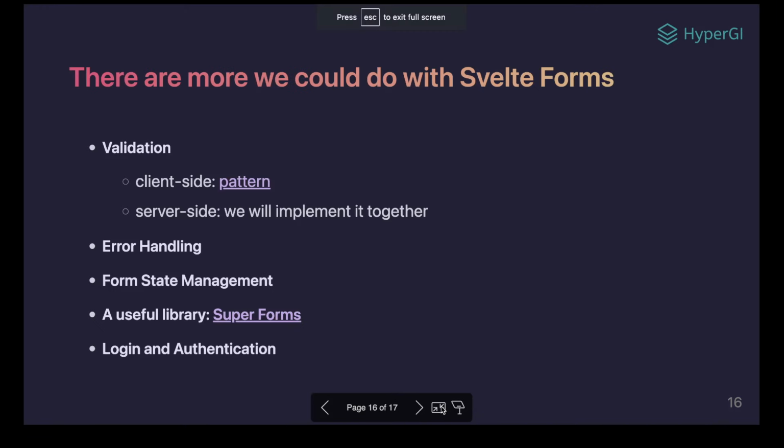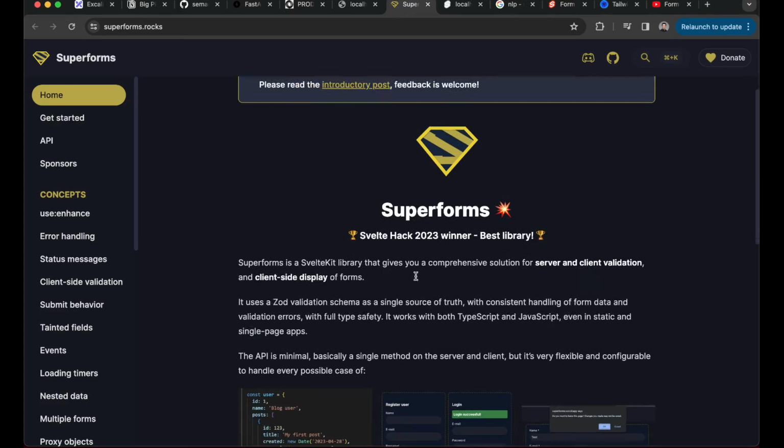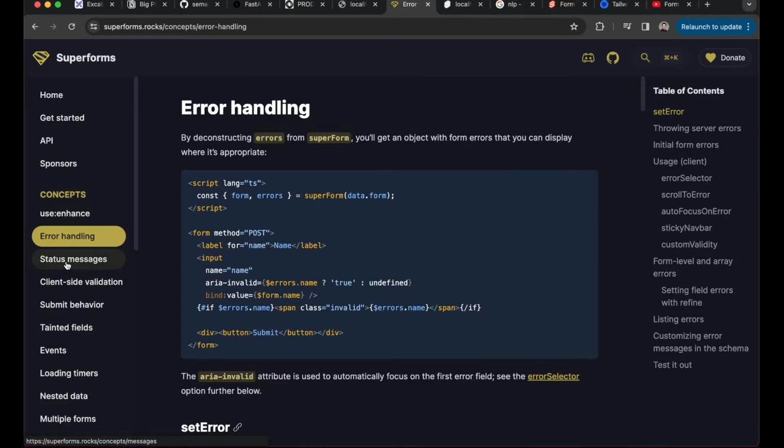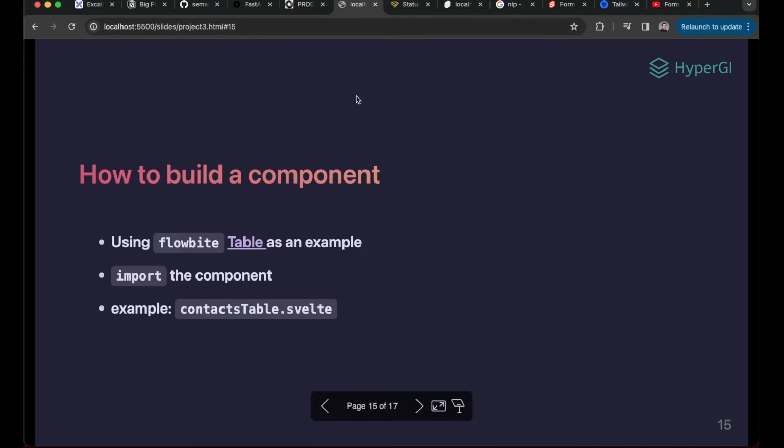So there are more things you could do with Svelte forms, like validation, client-side patterns, error handling, and form state management. There's a library called Superforms that could manage these things. They won the award for best library for error handling and state. What is error handling?